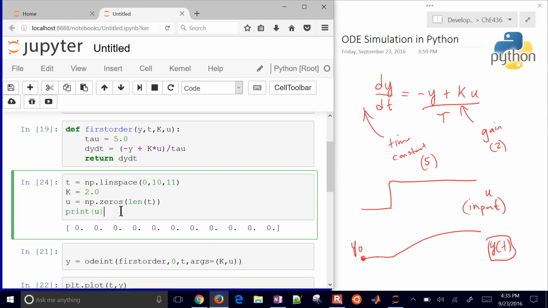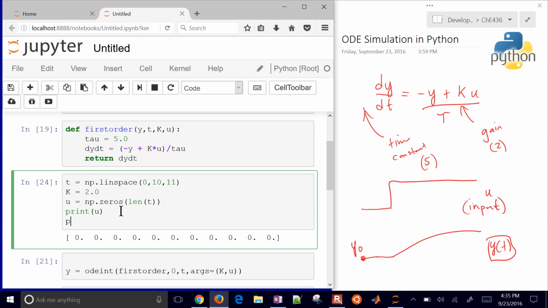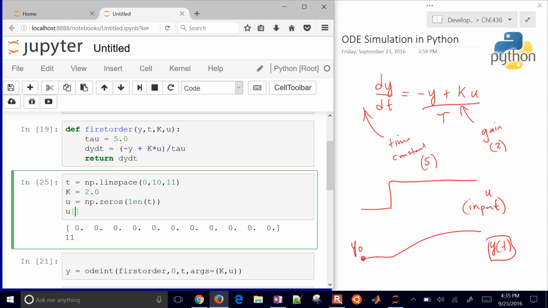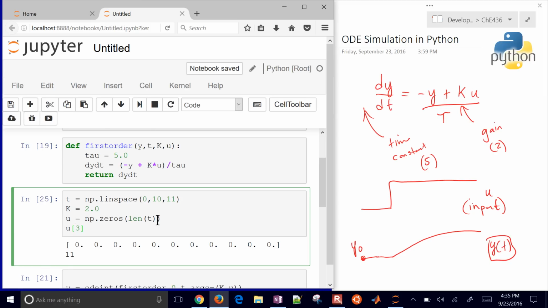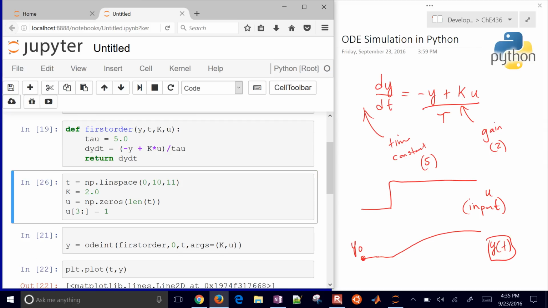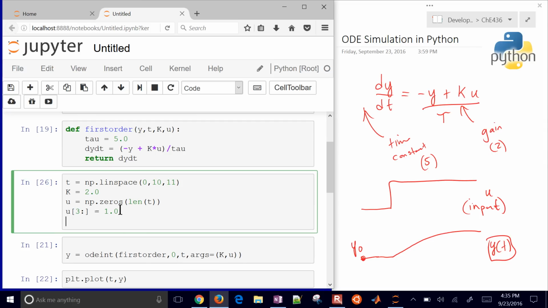And if you also print length of t, you'll see that equals 11, just like I defined right up here. So now what I want to do is maybe step that up after 3. So 3 to the end, we're going to make that equal to 1. Okay, and then let's go ahead and print u now.